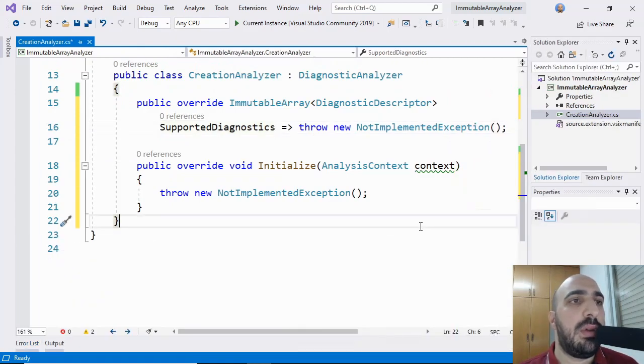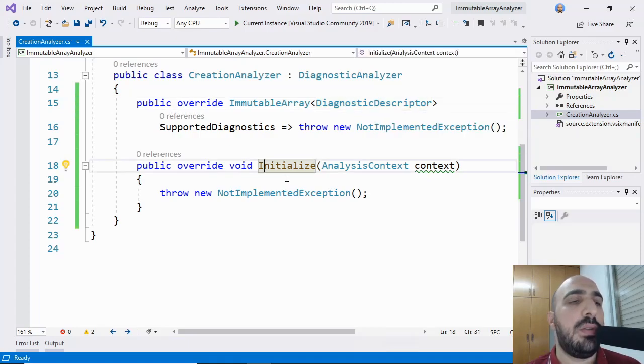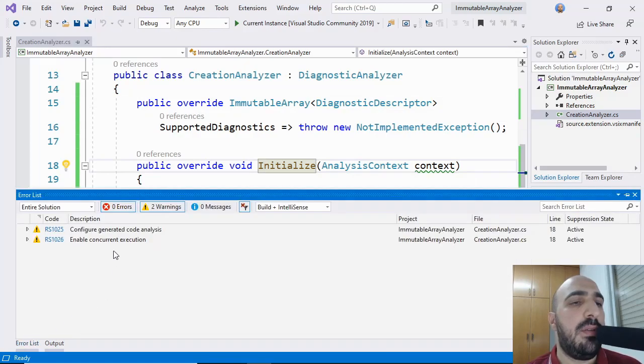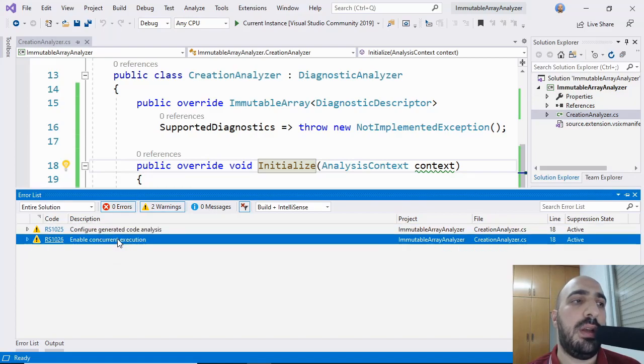Okay, let me talk about the concept of a diagnostic. We can think of the job of an analyzer as something that analyzes code and then gives the consumer back diagnostic objects. A consumer, for example, is Visual Studio. These diagnostic objects are what you see here in the error list. For example, this is the result of a diagnostic object, and this is the result of another diagnostic object.